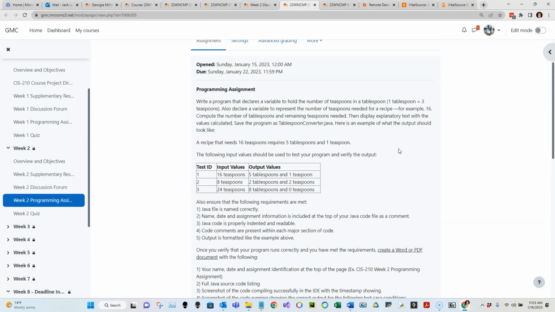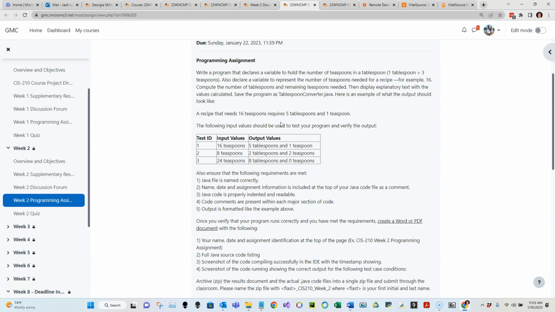Here is the week 2 programming assignment. Notice that we are supposed to write a program, right, that holds the number of teaspoons in a tablespoon. All right, so if you're a chef, maybe this application would come in really handy. I don't know, because you're tired of using teaspoons. All right, so declare a variable to represent the number of teaspoons needed for the recipe, compute the number of tablespoons and remaining teaspoons, and then basically show it to the user. So for instance, if we did put in 16 teaspoons as our input, well then the output should be 5 tablespoons and 1 teaspoon, and the output should look something like this.